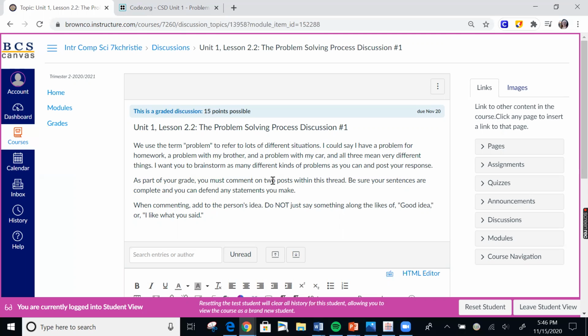Also, keep in mind when commenting, I want you to add to the person's idea. Don't just say something along the lines of, oh, that's a good idea, or I like what you said here, because that's not going to get you the points. I want you to develop. I want you to talk about it. Ask questions. A question is a perfect response, and that will give you the points that you need for this discussion.